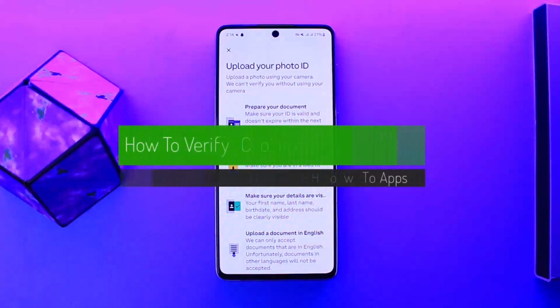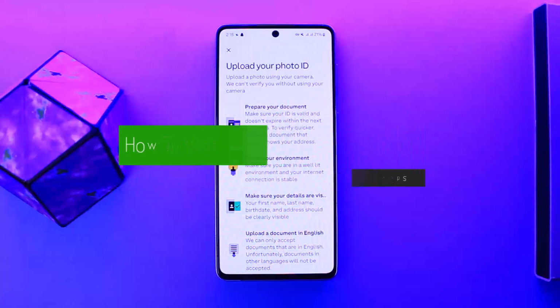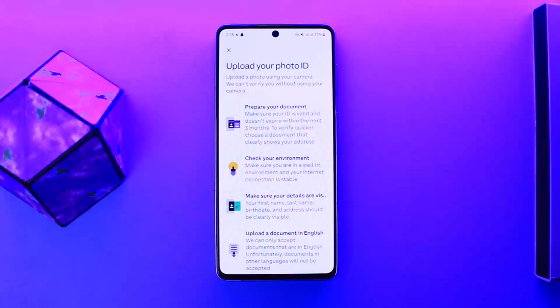How to verify ID on Coinbase. Hello everybody, welcome back to my channel. This is me Pipan Misnat, and today I'll guide you on how you can verify your ID on Coinbase. Now, the process itself is quite simple and quite easy, so let me guide you through it.